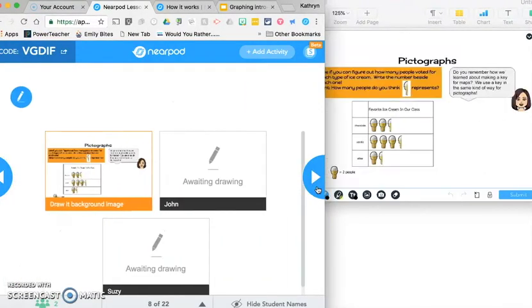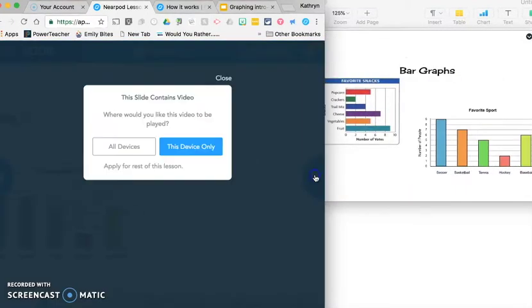So once again, I'm going to move forward. There are several more draw it features that I have throughout here. And then I finally get to the slide where I have a video, and it gives me the option, which I really like. It says, where would you like to play this video? Do I want to play it on this device only, meaning it would play up on the smart board on the computer so that we all watch it at once, or do I want it to play on each individual device where the kids would put on their headphones and they can kind of watch it on their own time?